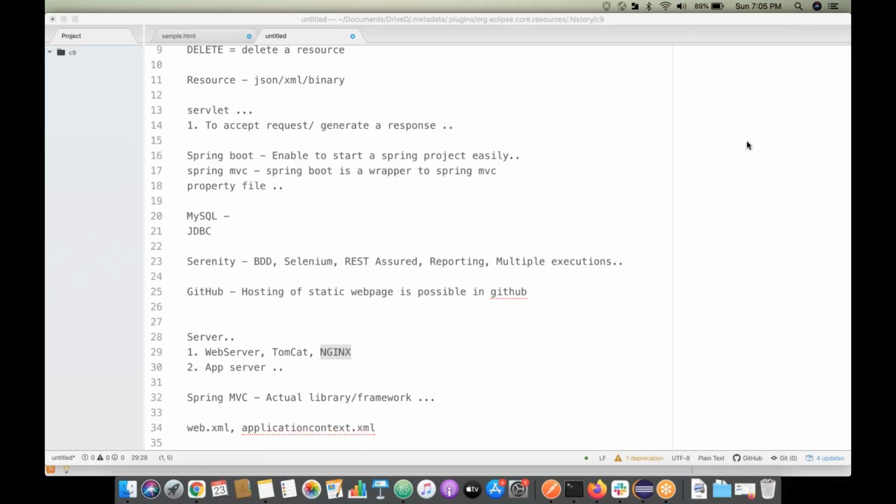Yes, I think many people have answered correctly. It is going to be hosting your application. Yes, exactly. So Nginx is the web server, which is going to act for a Tomcat-like purpose also.